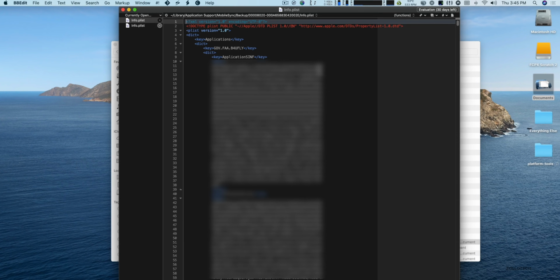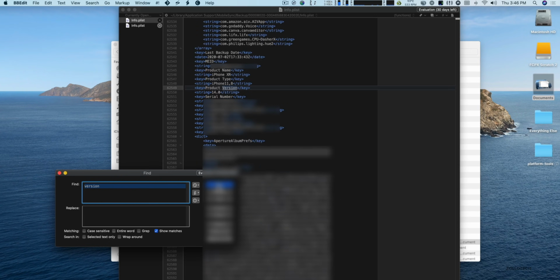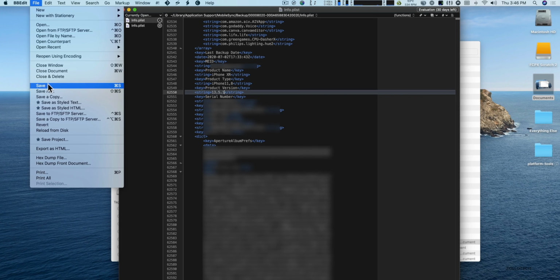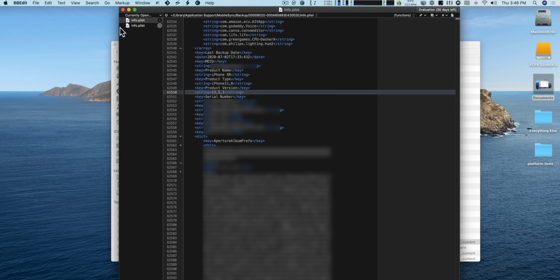So Command F on a Mac. And we're looking for the word version where it says version, the current version of the backup 14.0 and the serial number. So make sure you're on that one and then change this particular version to the version that you're actually restored to right now. So 13.5.1 and then go ahead and go to File and go to Save. Once that's saved, go ahead and exit the program.